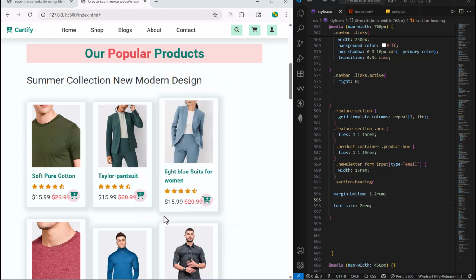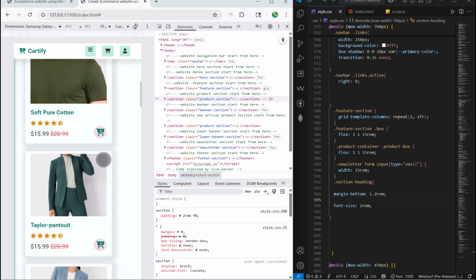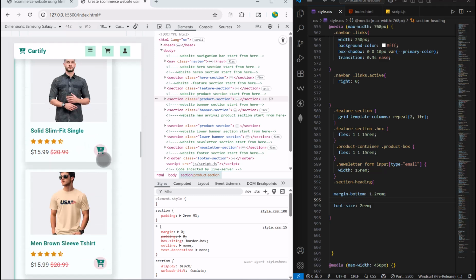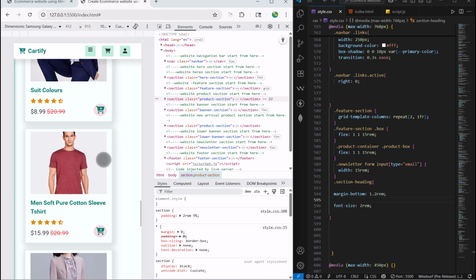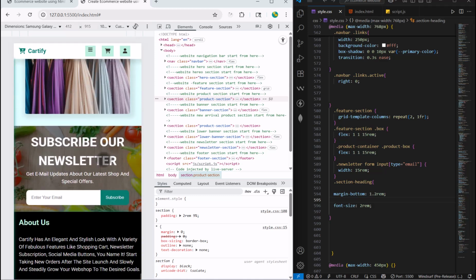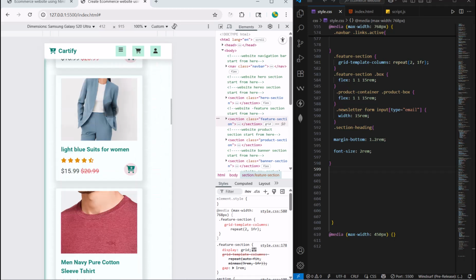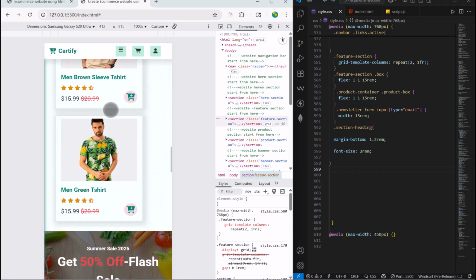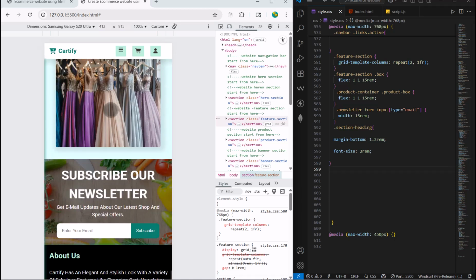inspect again. Here we have for Samsung device right here. You see? Here we have for a mobile device right here. Take a look. This is mobile responsive right here. You see? Good.